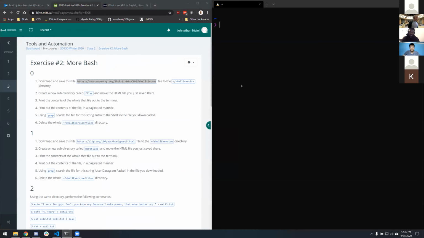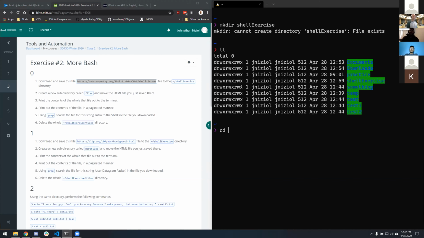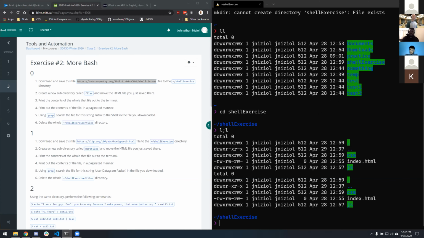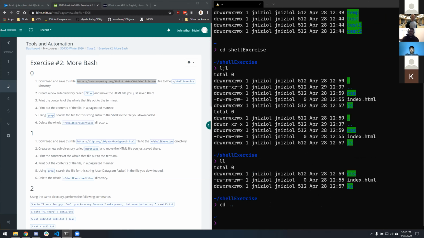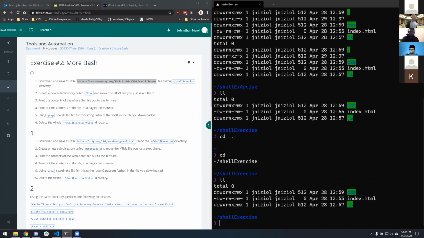Curl, yeah. So I'm just going to make a new directory. I want you to download it to the shell exercise directory. If that doesn't already exist, create it, right? So we're going to mkdir shell exercise. Oh, it exists, so that's fine. Let's see, do we have anything in there? Yeah, we do. I'm just going to remove everything in there, actually. So I'm going to do an rm star, and that will remove all the files in there.